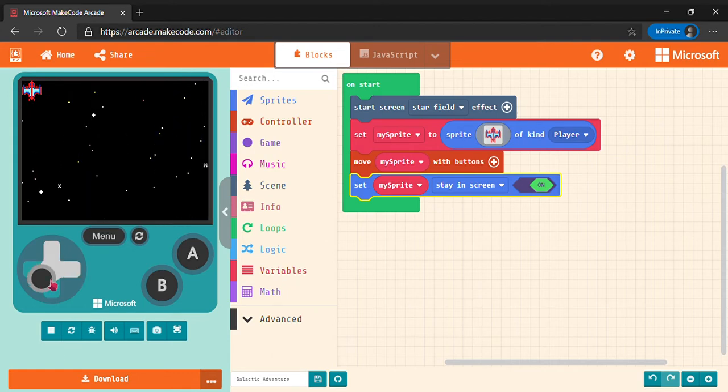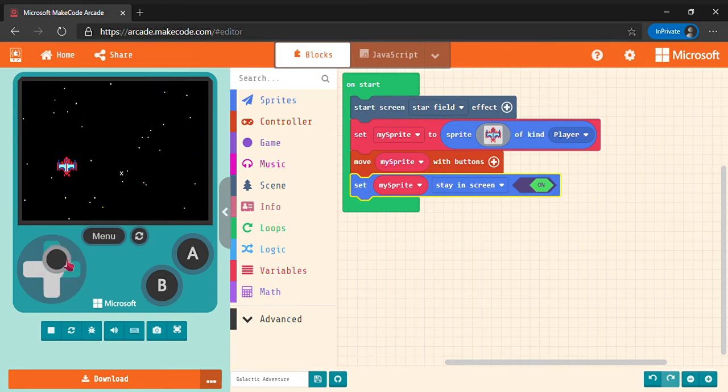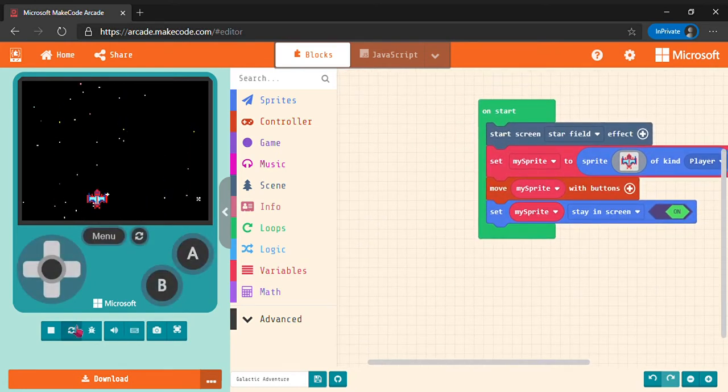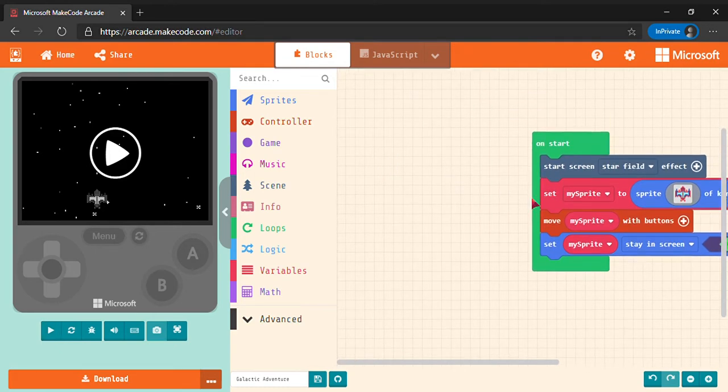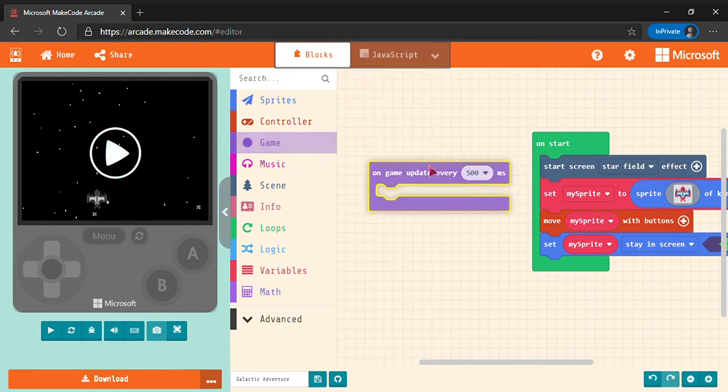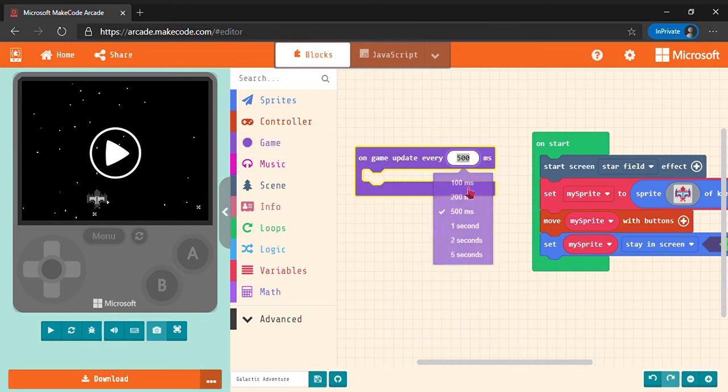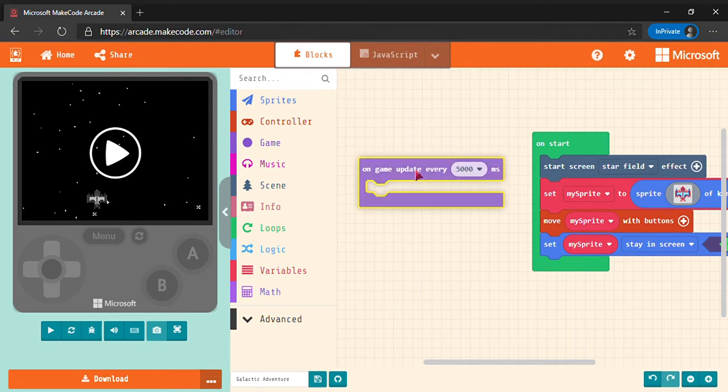So now we need to have some enemies, okay? Then we'll go for the projectiles. So for enemies, we need the enemy to spawn every time. Not every time, I mean on each update. So we go to this game category, and then back on the second block, on game update every 500 ms. So we want it to be 5000, I mean 5 seconds.